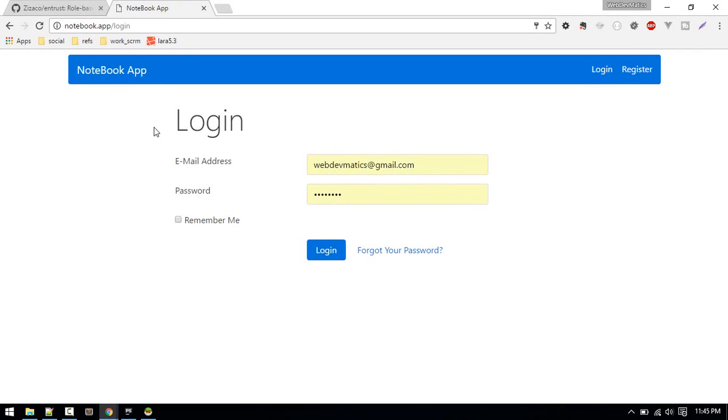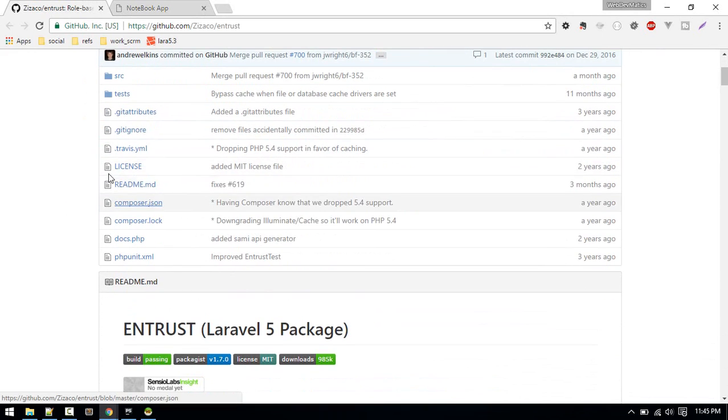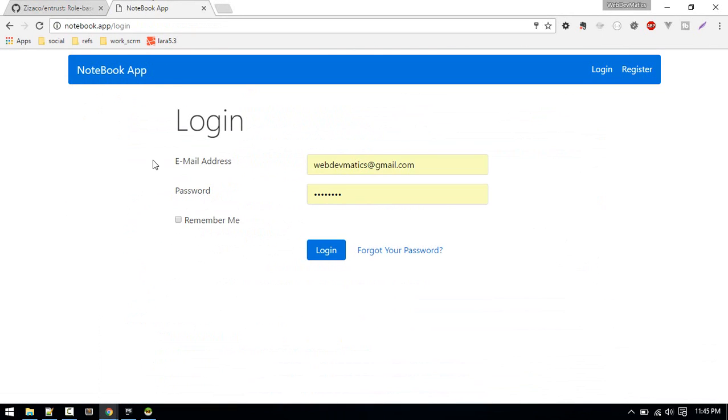Hi, welcome. In this video we'll talk about how we can implement role and permission based authentication, or access control list, using this Entrust package. We'll learn how to integrate it, as well as how we can control different parts of our application so that only users with certain permissions can access those features.